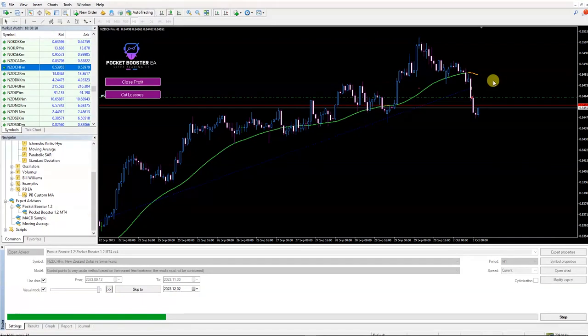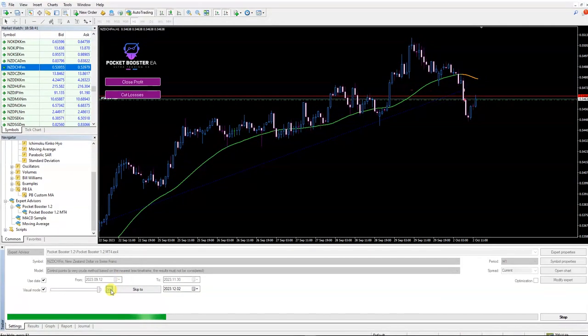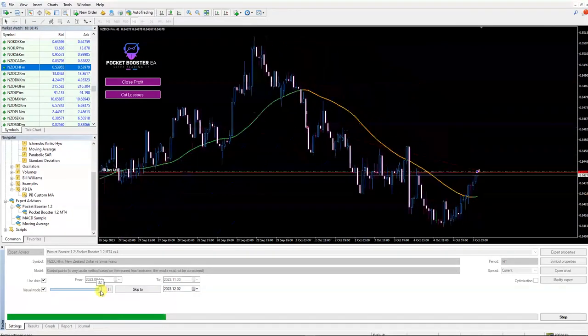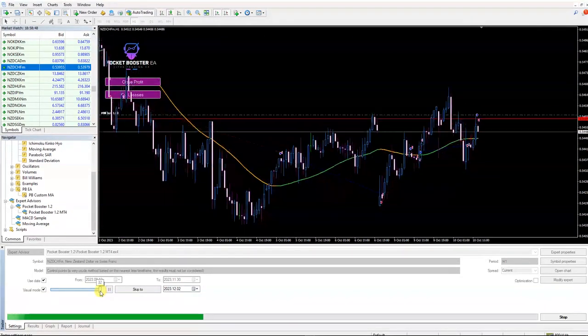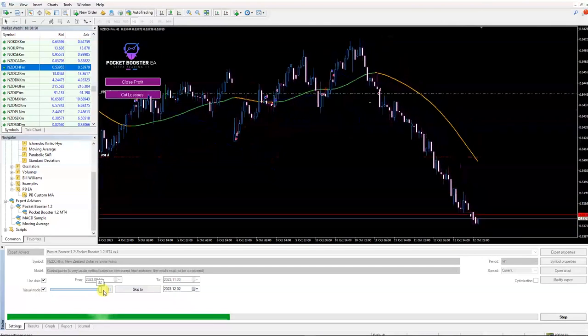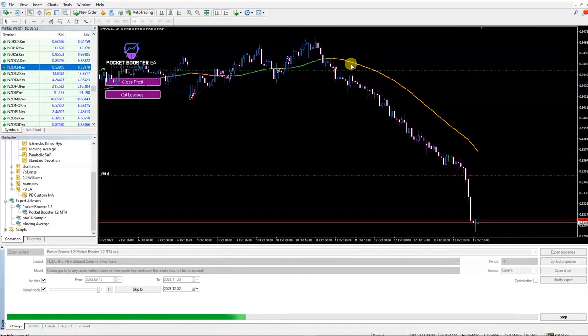So the trade was closed because there was a change of direction and immediately it opened a sell. So I'm sure you guys have an idea by now of how the Pocket Booster EA works. Just gonna fast forward it. Look at that sell.